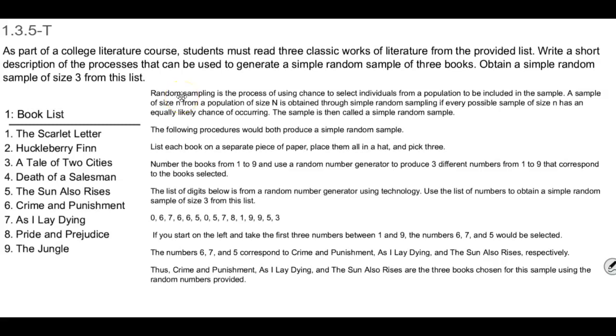In section 1.3.5-T, the question states: as part of a college literature course, students must read 3 classical works of literature from the provided list. Write a short description of the processes that can be used to generate a simple random sample of the 3 books. Obtain a simple random sample of size 3 from this list. On the left-hand side, you can see that you have books numbered from 1 to 9.